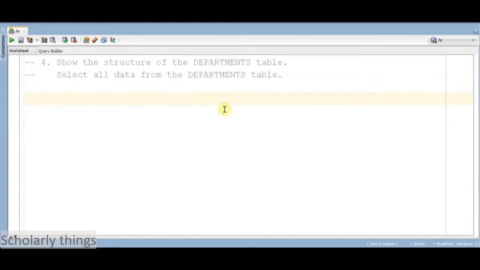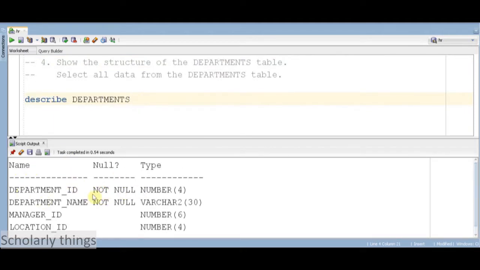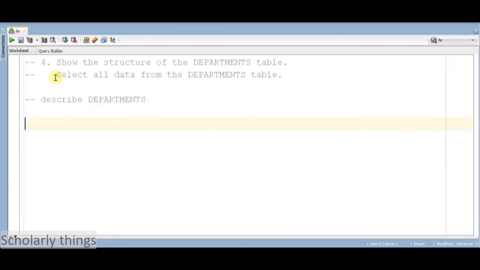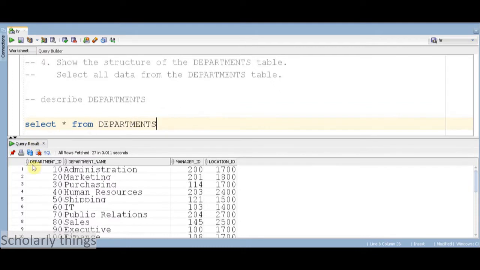Show the structure of the departments table. Describe, table name is departments. Describe departments gives us the structure of this departments table. Next part is to select all data from the departments table. That will be select star, indicating all the data, from departments. When you run this, you get all the data.